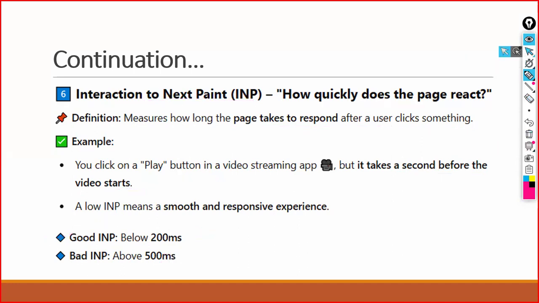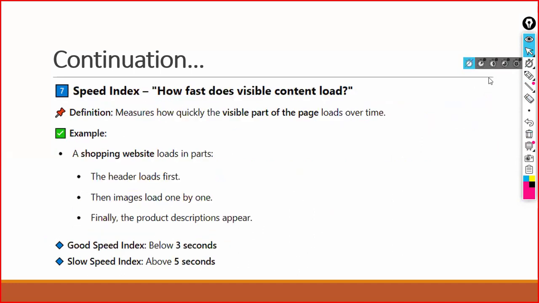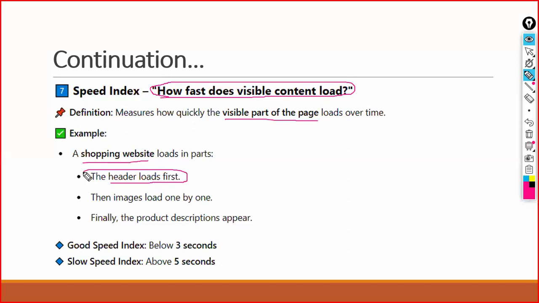And the last client side metric that we are going to look at is speed index. Speed index represents how fast the visible content is loaded here. It measures how quickly the visible part of the page loads over time. For example, if you are visiting a shopping website, how long did it take for the header to load? Generally, if you are visiting any e-commerce application, headers will load first, right?